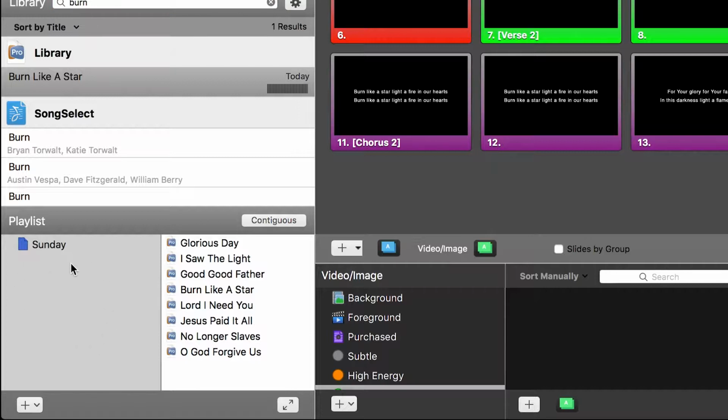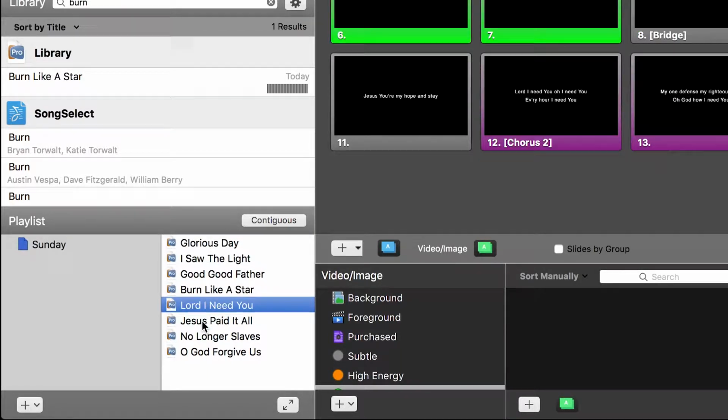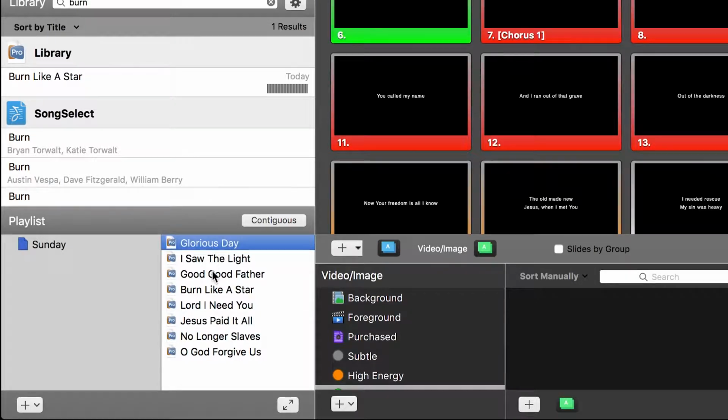So the playlist on this side, these are all your playlists. And then on the right side, this is the content of each playlist. So you can have your set list, all the documents you need for a service. I generally will make a playlist for that Sunday service, or if we're having different services at different times, you can put each one here.